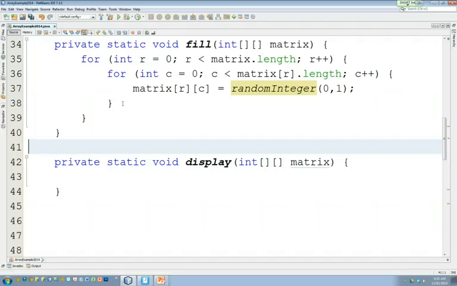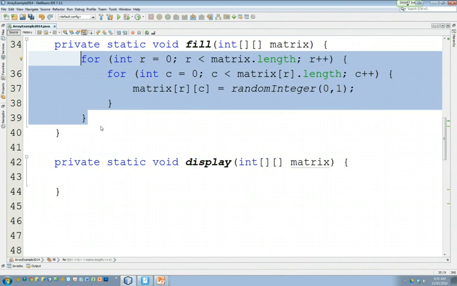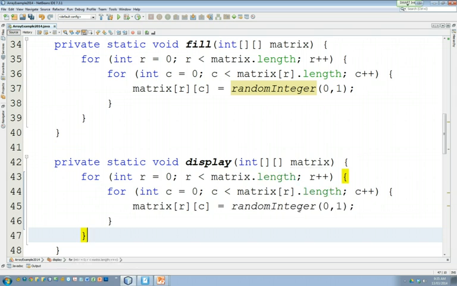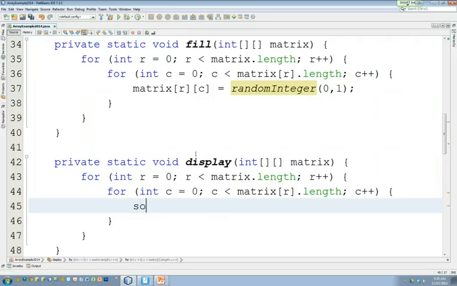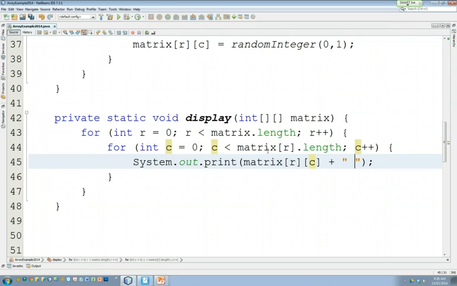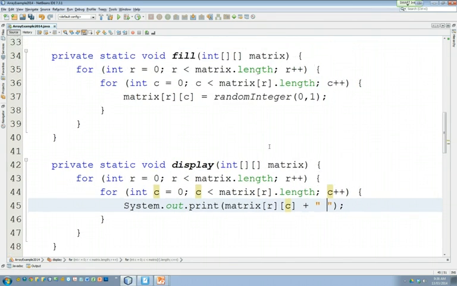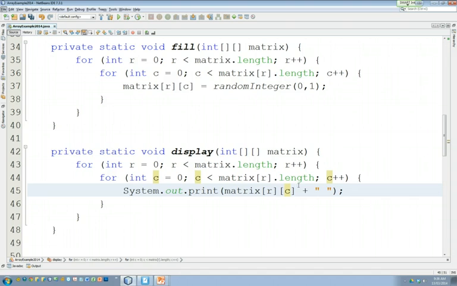What I then want you to do is copy this code into display and take out that line, because when we display the matrix, we'll do the same thing. We'll loop through all the rows and columns, and we'll output. But what we can't do is a print line, so we have to take it just to print. What's the matrix at spot row column? And we need something to separate it, so I'll go plus a space.